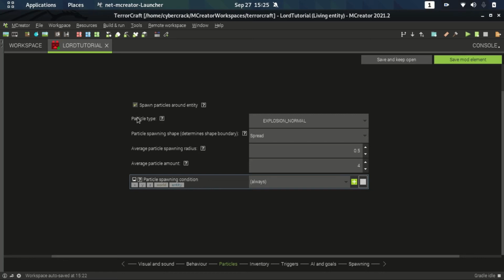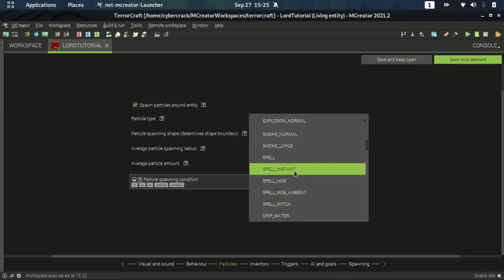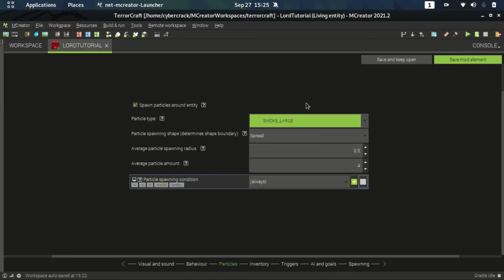So first we are going to check this box, spawn particles around entity, very important, or else particles won't be displayed. I am going to select the particle type to smoke large. So it's like a little smoke from a campfire. The spawning shape is spreading. The radius, I want this to be a little close to the ghost, so I'm going to set it to 0.2. The particle amount, I'm going to increase it to 5 because I want a lot of particles.